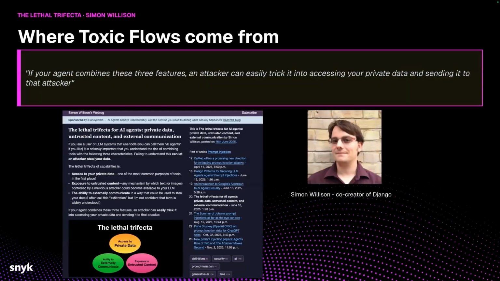So the term toxic flows is based on a concept that has been coined by Simon Willison called the lethal trifecta for AI agents. And it's based on 3 components. Access to your private data, exposure to untrusted content, and the ability to communicate externally.